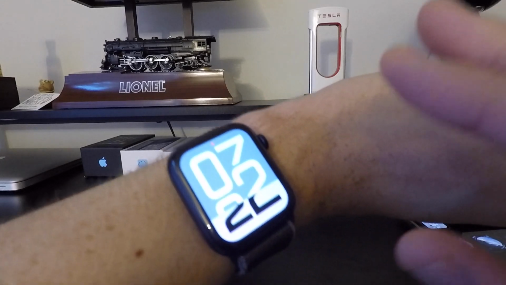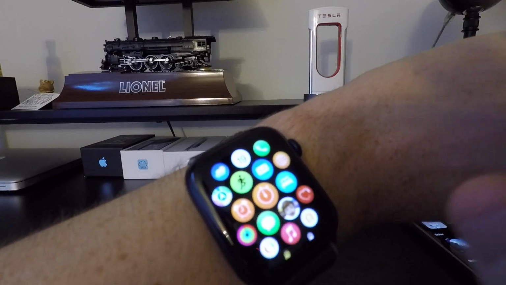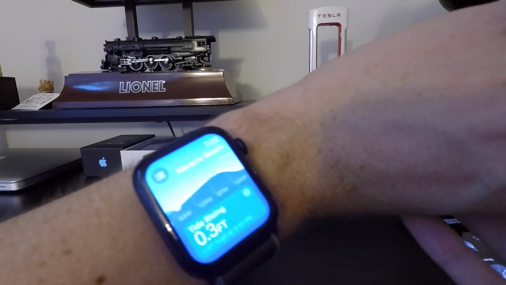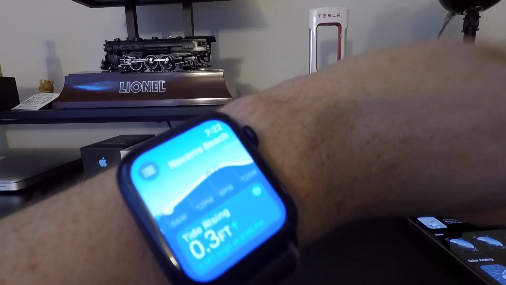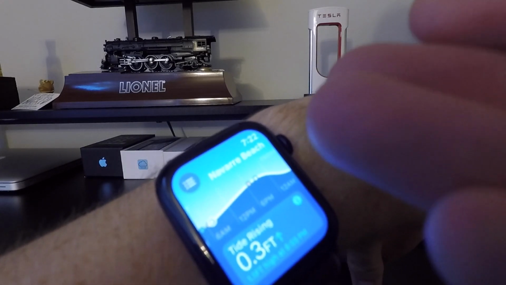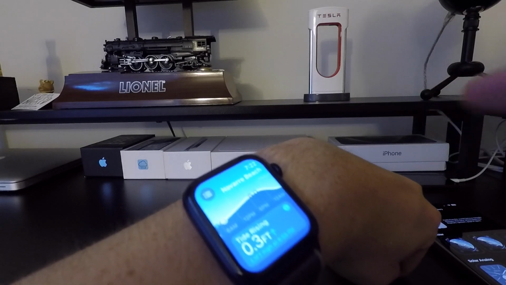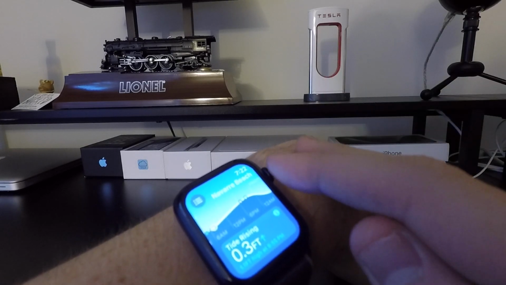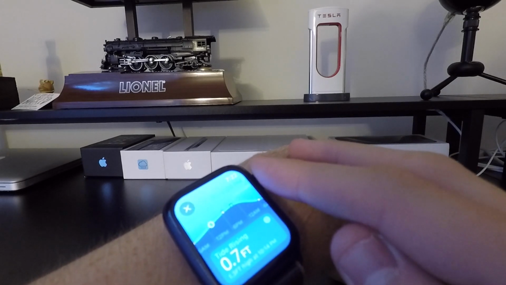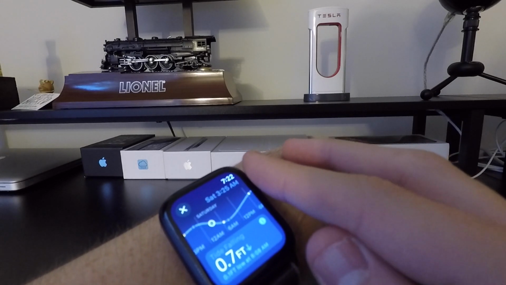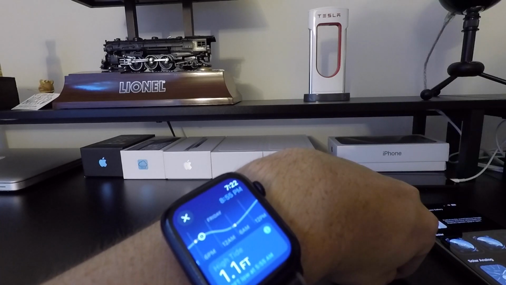There are 3 new applications that have been added to the watch. The first one is Tides. The Tides app basically allows you to see the tides on different beaches around the world. I picked a random beach in Florida, Navarre Beach. Pretty good vacation spot, by the way, if you want to go there. This allows you to see the tide. So if that's important to you, you can scroll through and see when the tide's rising, when it'll be at its highest and lowest points at different parts of the day.